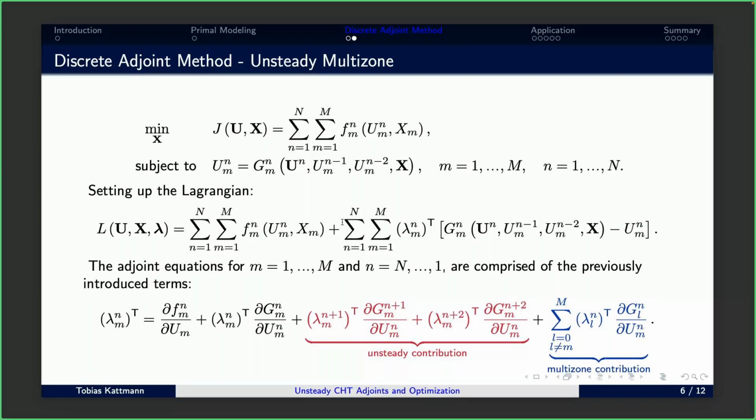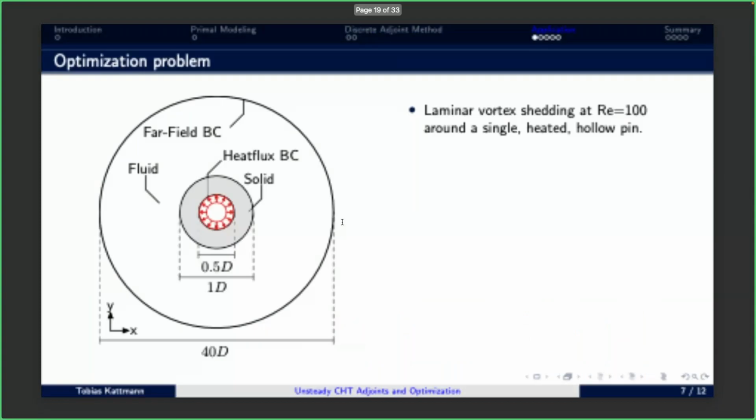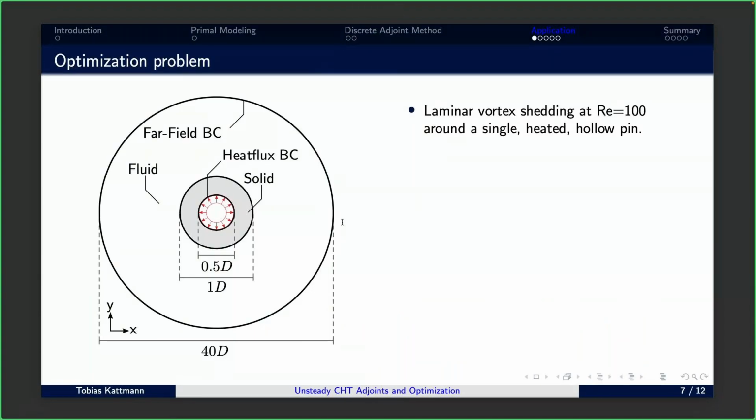And now the property I've shown here earlier leads to the circumstance that by combining unsteady simulations and multi-zone simulations, we do not add any more terms, which is quite nice, because once you've done unsteady adjoint and multi-zone adjoints, you can rather easily combine those two. Now with that we have the derivation.